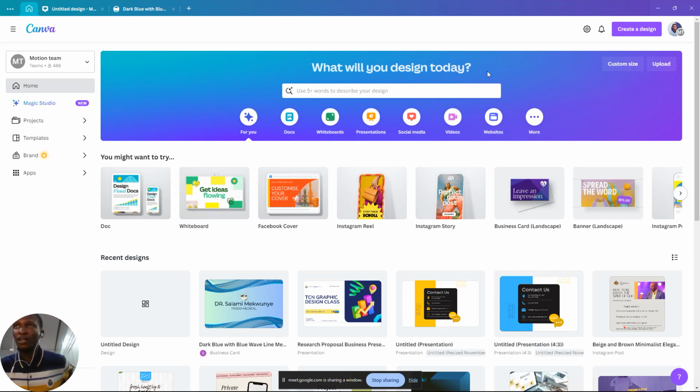We have our search bar. We have where we create our design. We have the home tab. We have the project. We have the templates. Then another beautiful thing about Canva is this.